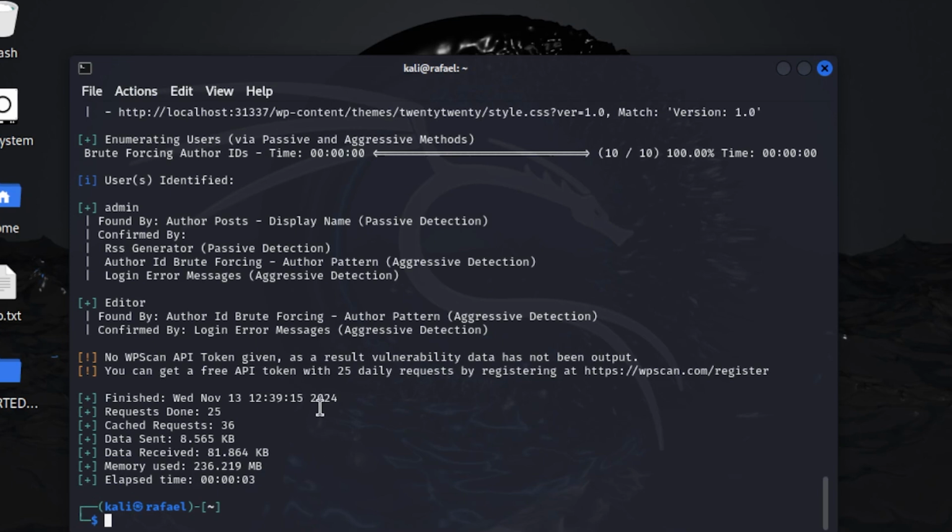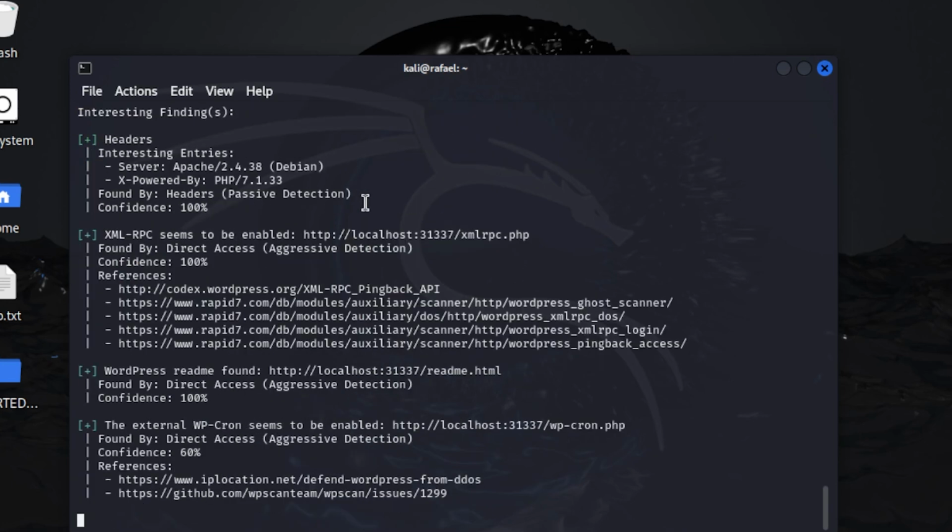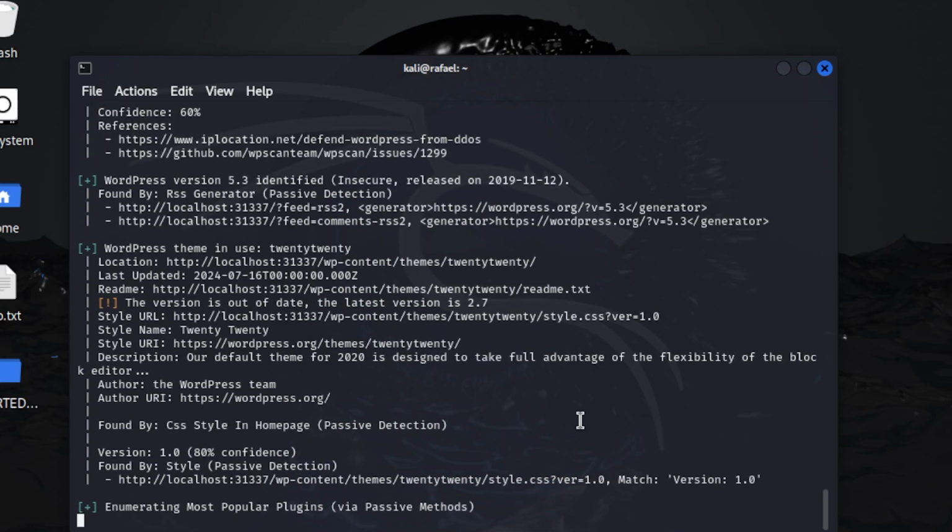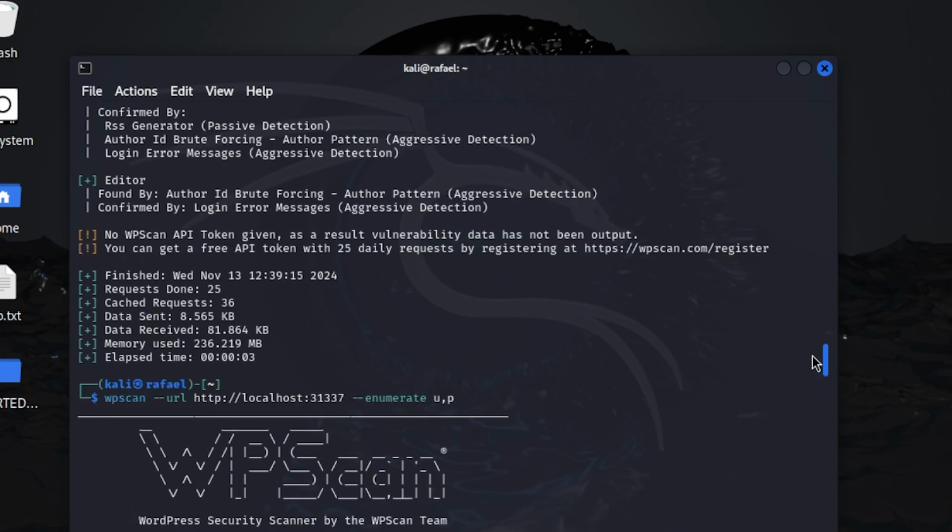Okay, so there's a bunch of other options that we can use other than u, such as p, which is for plugins, t for themes, vp for vulnerable plugins, and vt for vulnerable themes. And we can combine these, for instance plugins and usernames, on the same line by separating these letters with a comma, like so. So let's say I want to check for plugins and usernames. So it's just u,p. There you go.